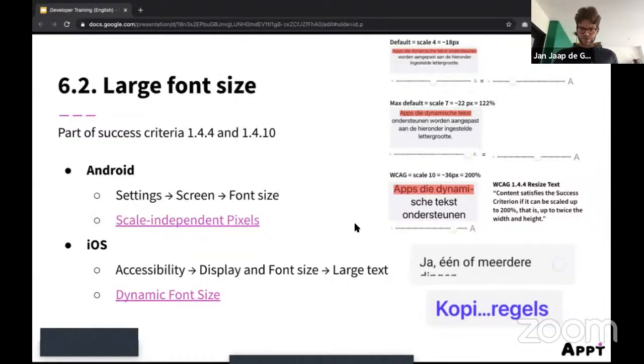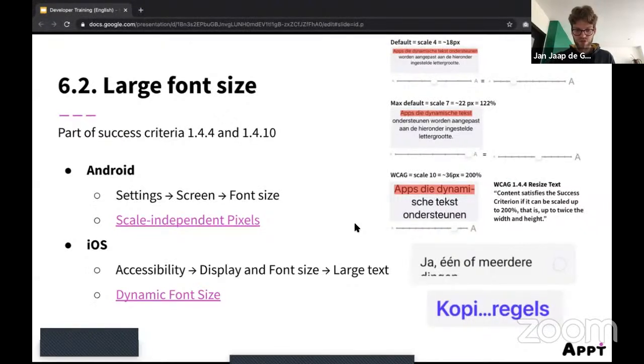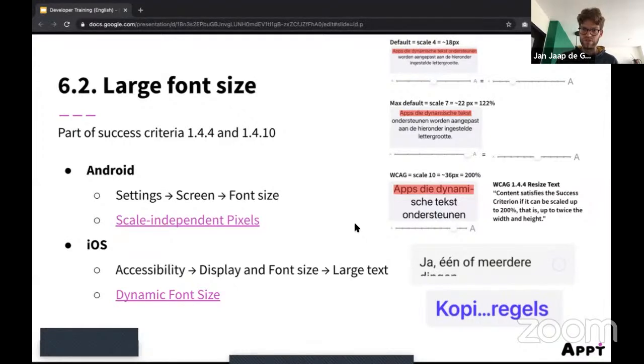The success criteria defines that you need to be able to scale content up to 200%. On websites, this makes sense, right? Because on websites you maybe have a font size of 14 pixels, so if you zoom to 28 pixels, it's quite easy to check. But on apps, you don't have this luxury. For example, on iOS, you have a scale, like a slider. The default scale is 4. But if you put it on the maximum font size, it's 7, but it's only 122%. So it's only 22% larger.